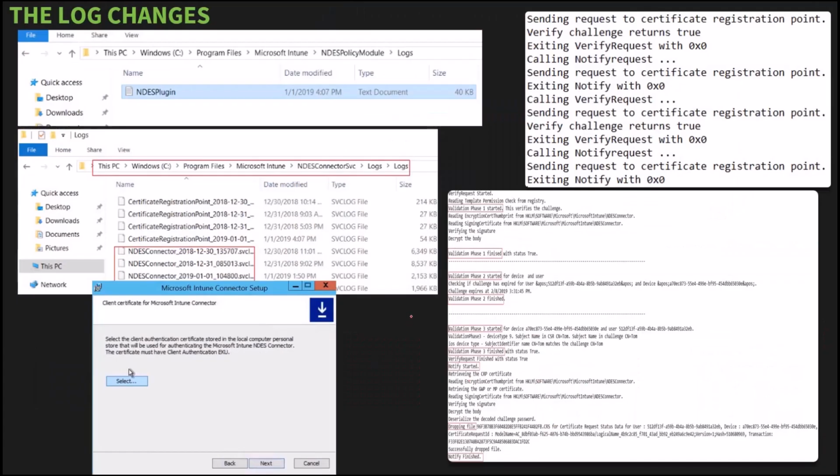Now earlier, as you can see, there were a whole bunch of logs. Over here, you can see that there was this policy module NDES plugin log. There was this CRP log, NDES connector log. And over here, you can see one important thing, that is the verify log. So earlier, as I said, the verification of the CSR was being done by the NDES server itself. So you could see the phases of verification. It would verify three things.